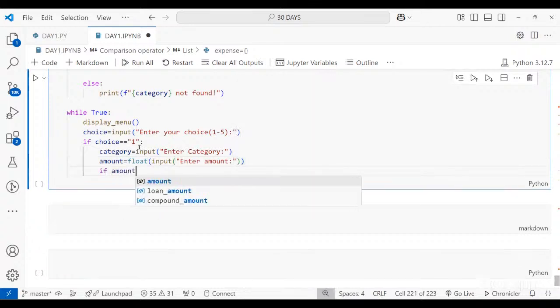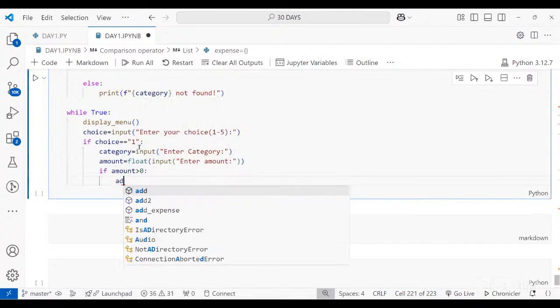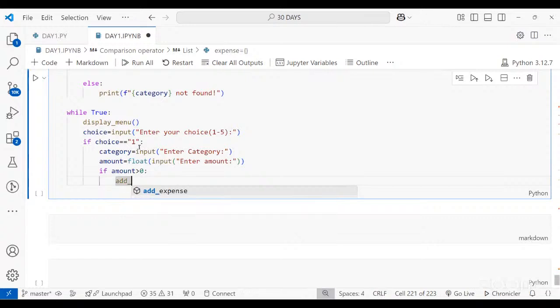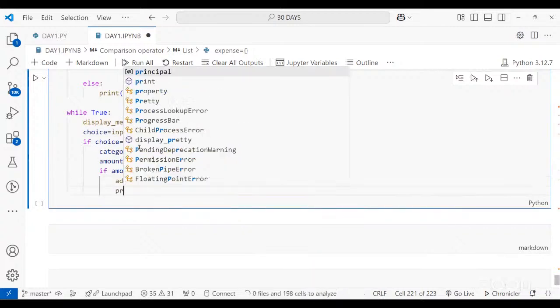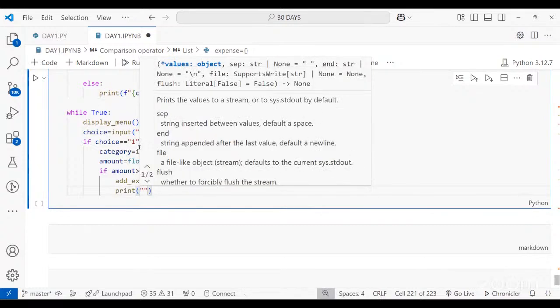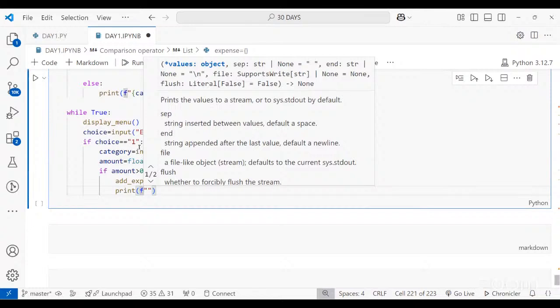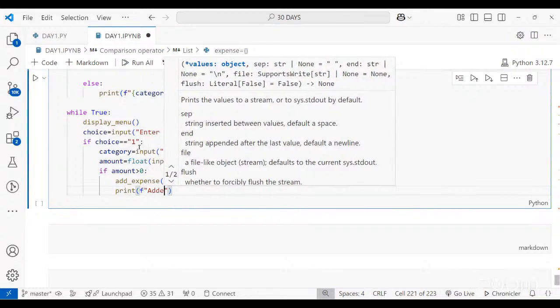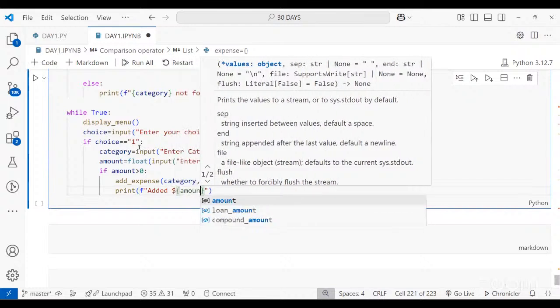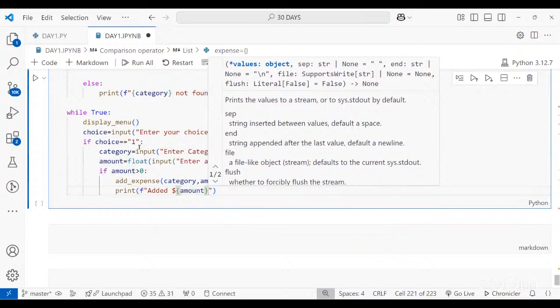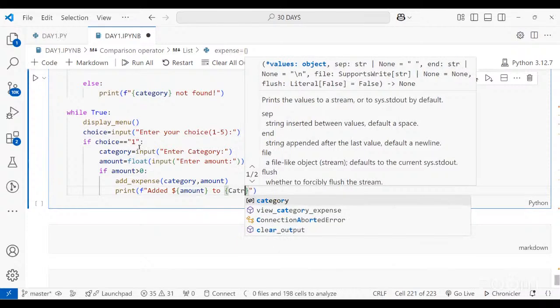Now I have to check if amount is greater than 0. Then I'm going to call that function directly, add expense function, and I'm going to pass both the values which I have just taken from the user. Okay, and then I will print simply one statement that amount has been added. You can write this print statement in the function also, but I'm writing it over here because we haven't written it above. So added, you can say amount to category.